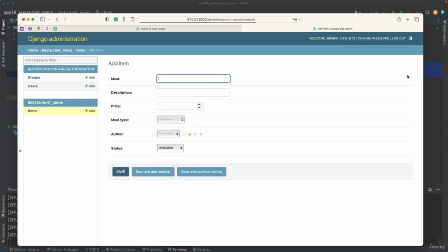Let's add one more item. Greek salad, tomatoes, cheese, onions perhaps, and let's set the price to 8.5. Meal is salads, author is the same. So you can have multiple authors, multiple cooks who can add meals.